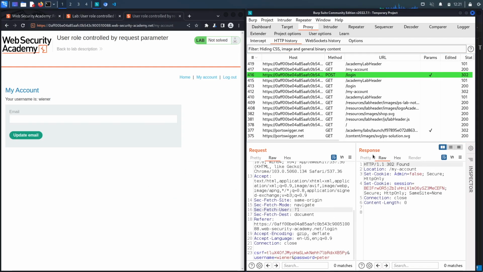Notice over here that you get set 2 cookies. The first one is an admin cookie and the second one is a session cookie. So the session cookie is normal. What that means is it's assigning you a session so that it's able to identify you in subsequent requests. However, the admin cookie is a little bit abnormal. It says it's false, which means that you're not an admin. However, what happens if we set it to true?